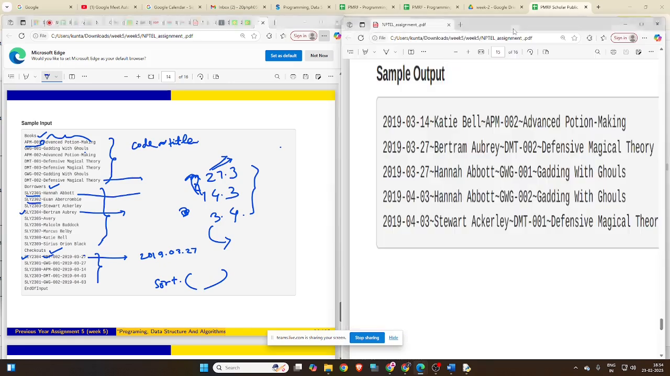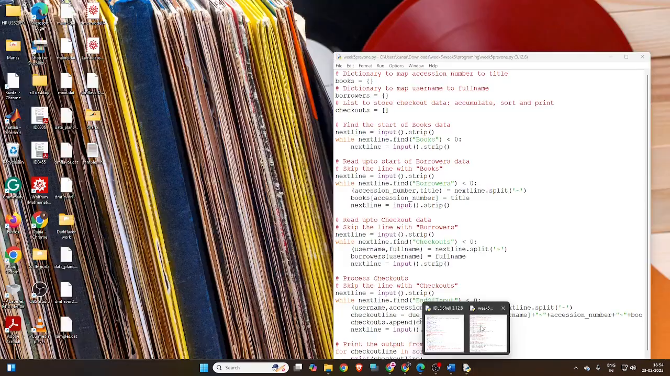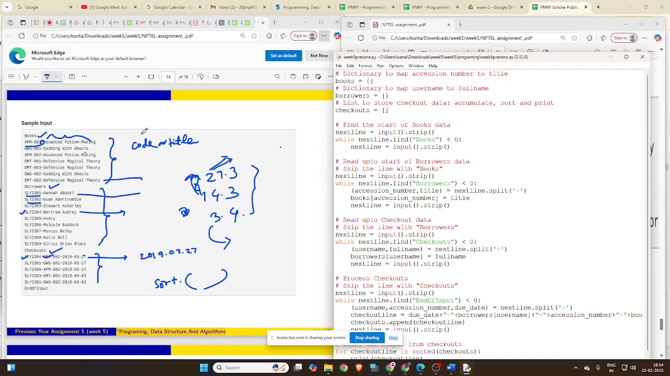Yeah. So as we were talking here, there will be three things in our input. So we have to first initialize these three things. You can see here, dictionary to map access and number of title. For the books we are assigning a dictionary, for borrowers we are also assigning a dictionary, but for checkouts we are assigning a list. Why are we doing that?